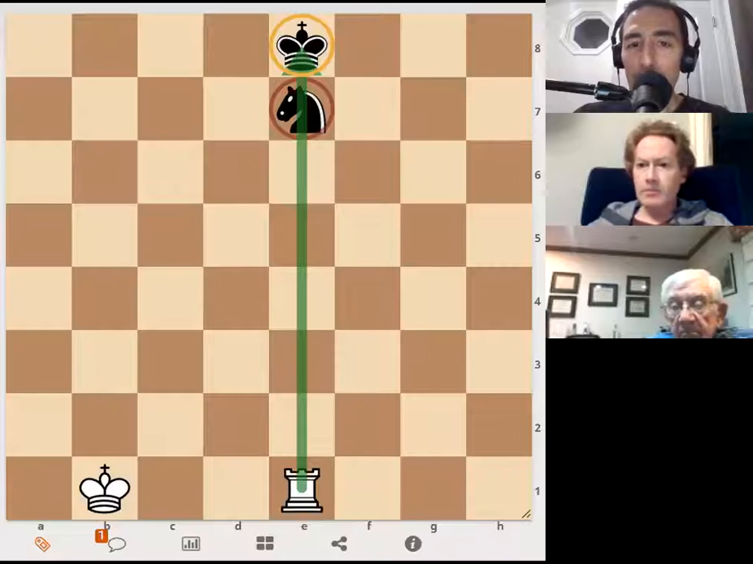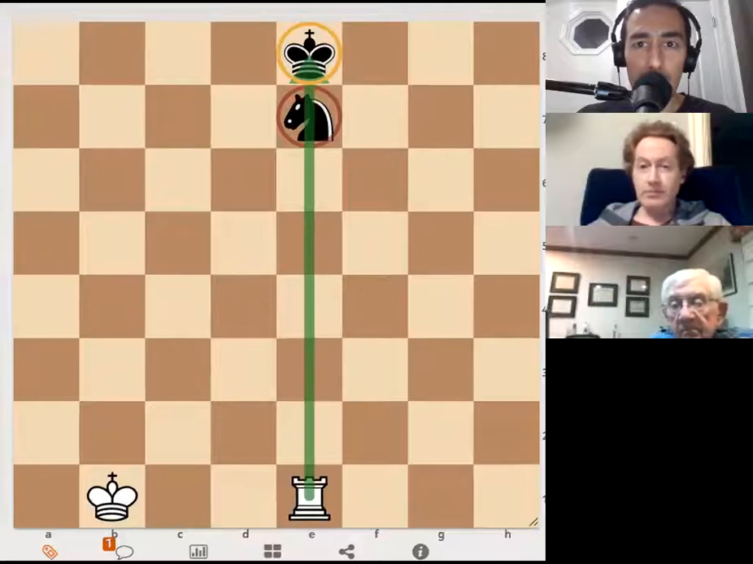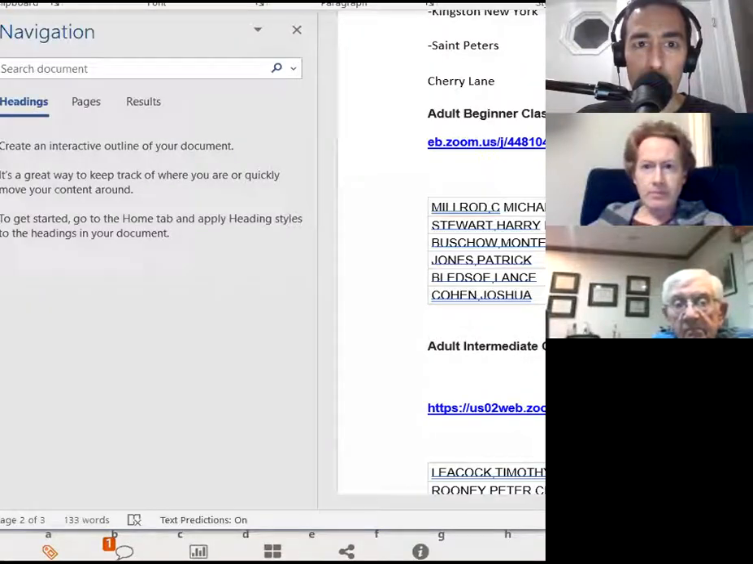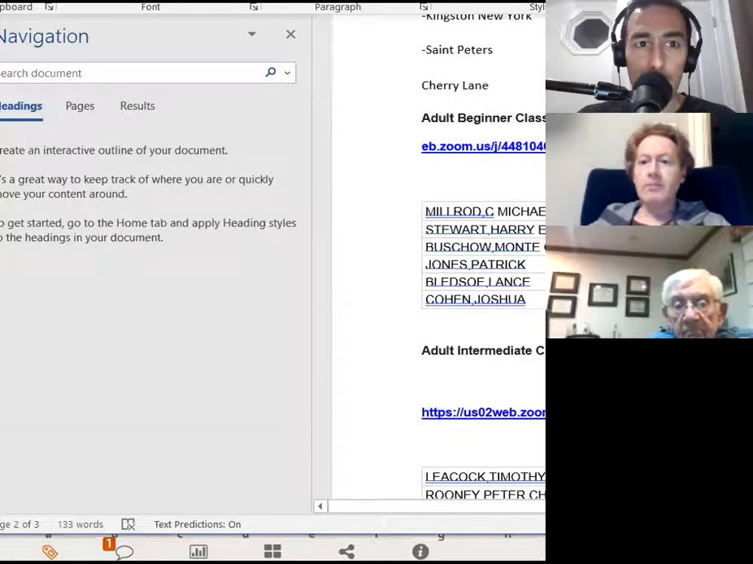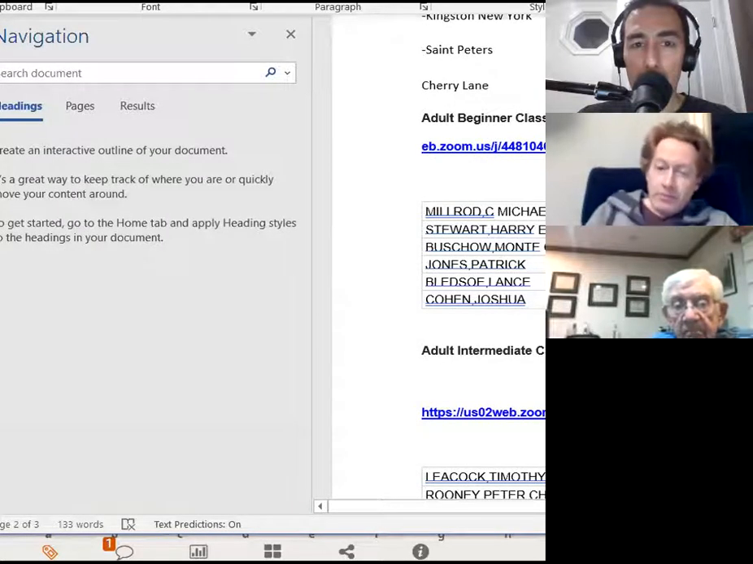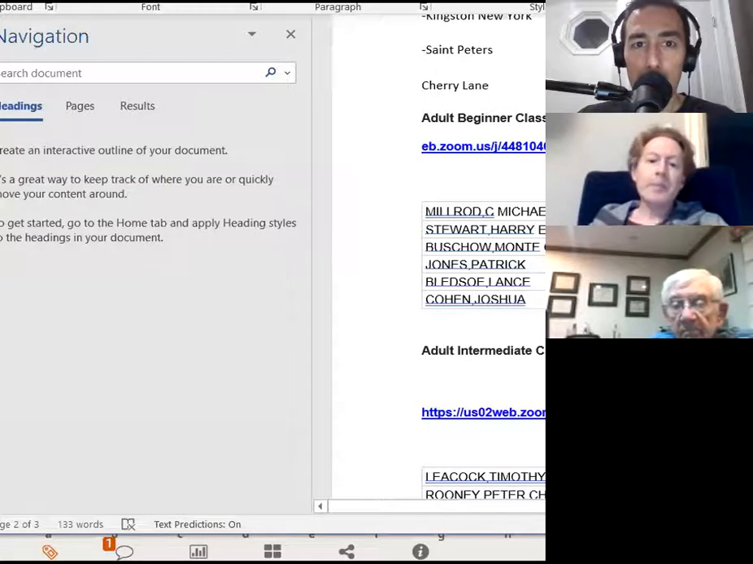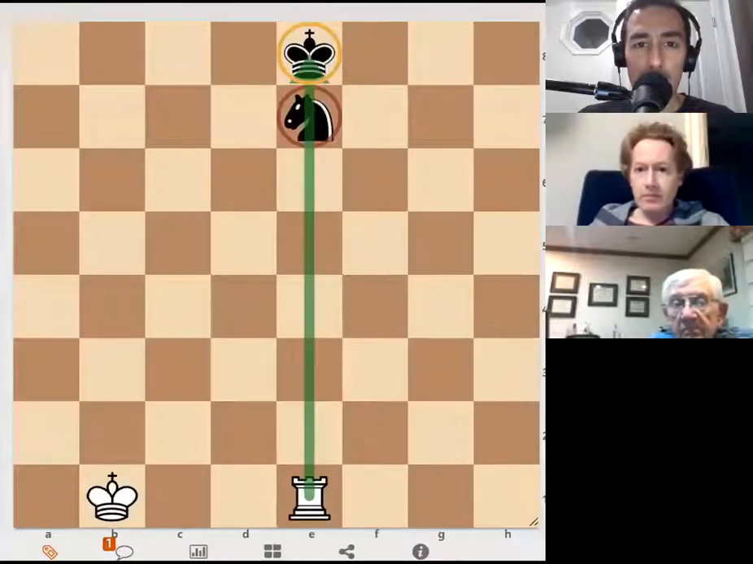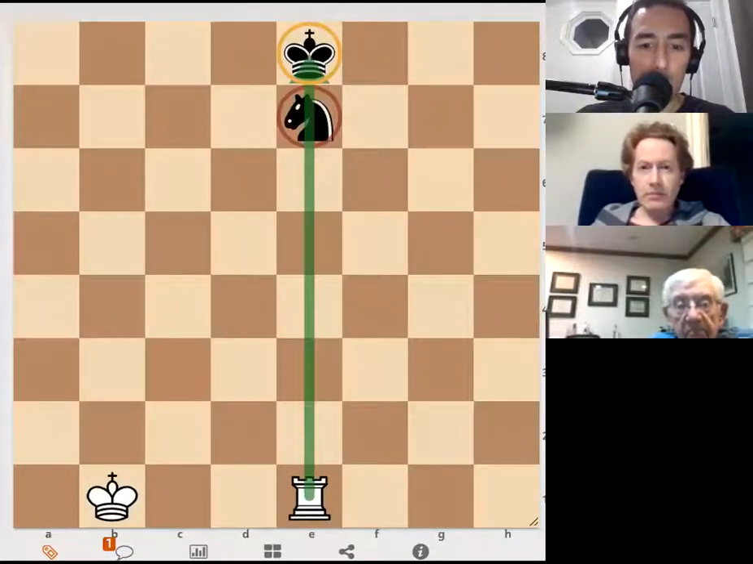So that the piece is pinned. Now, there are two different kinds of pins. Anybody know what those are called? Relative and absolute. Excellent. What's the difference? Absolute is when you're pinning a piece against a king, so the piece cannot be moved; it will be illegal. And relative is when behind it there is a stronger piece, like a queen, so you can move it, but then you're going to lose the stronger piece. That's the relative.